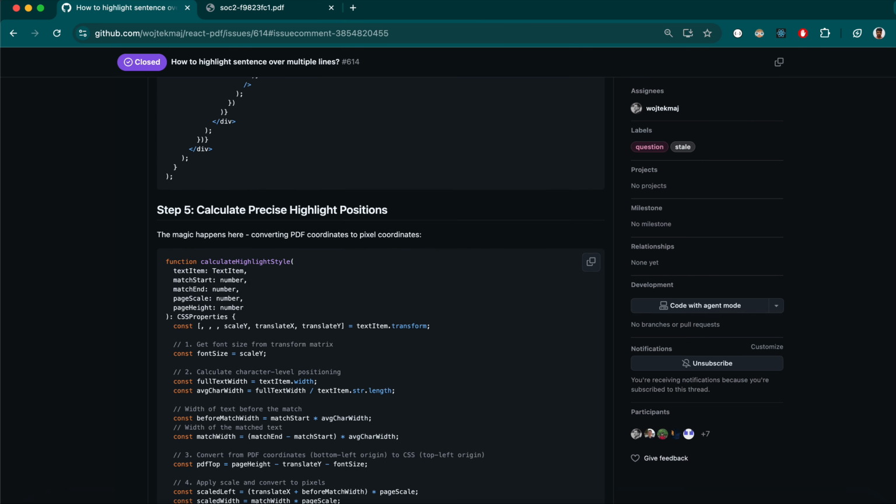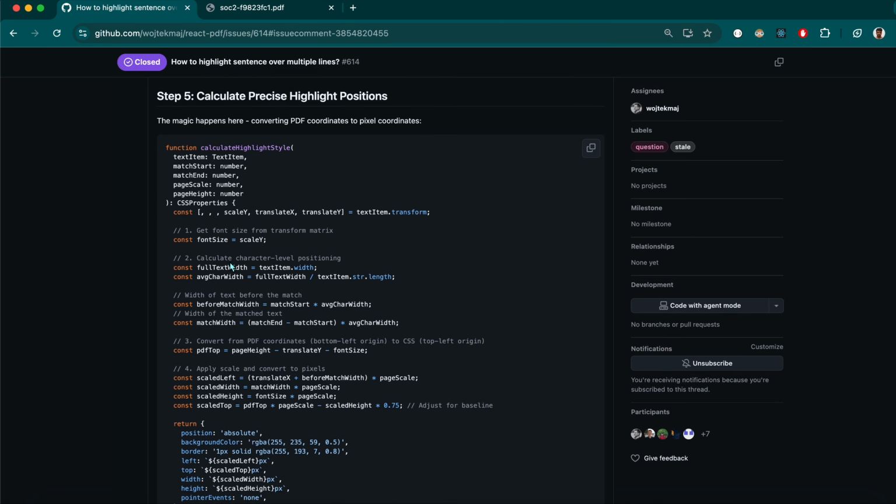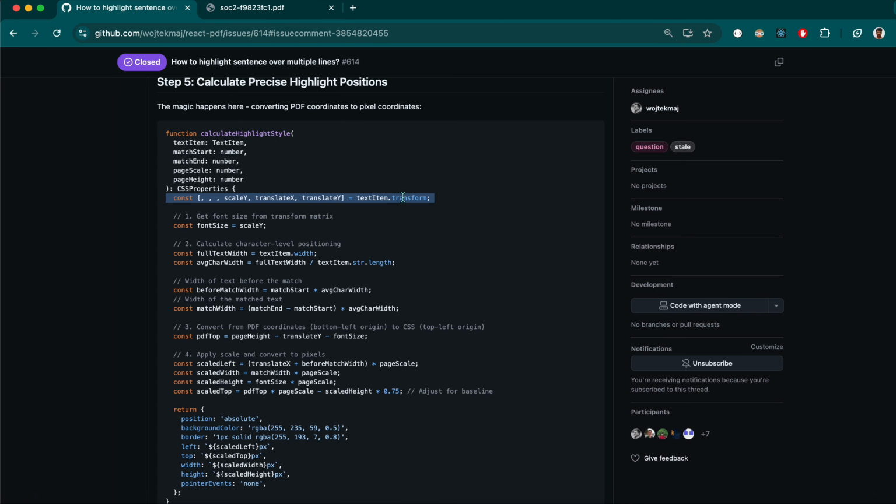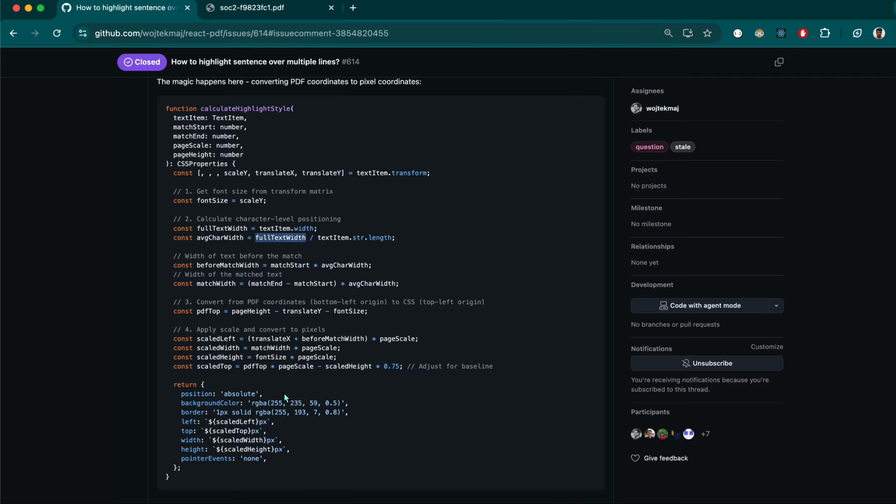So what's the CSS magic? It's written over here. We are taking the transform affine matrix. We get the X and Y position of it. We figure out the full text width and so on. And once that's done, we highlight that particular text in that particular fashion.